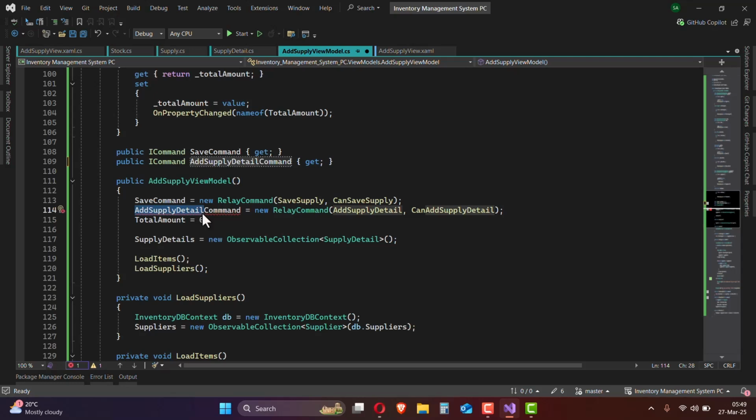Okay. So add supply detail command. Okay, so I have an extra M here. That's why it is not mapping with the name used in the view. I'm going to start it again.